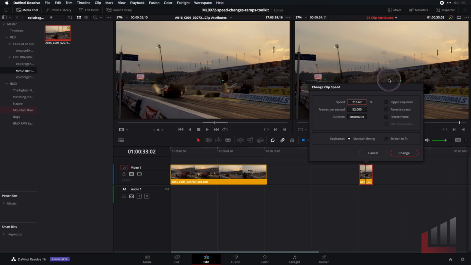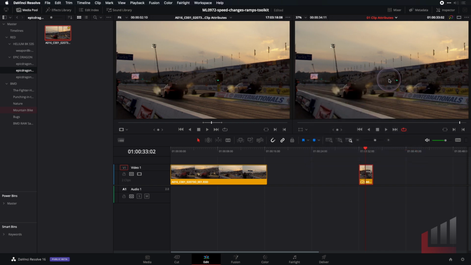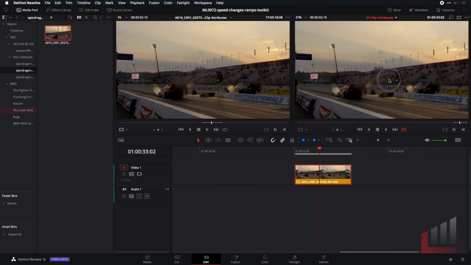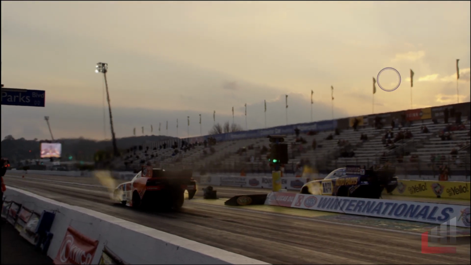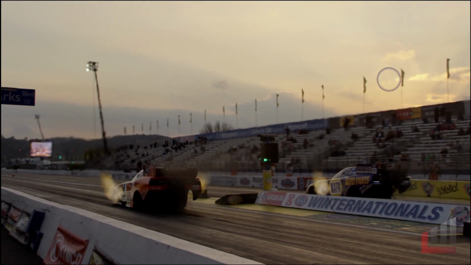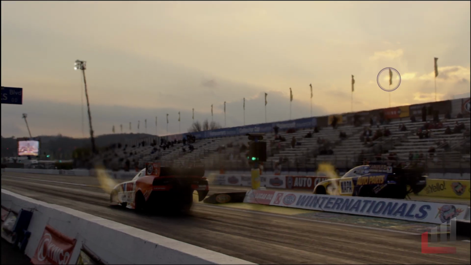Or if I wanted to say play this at 75%, I could just click it at 75%. So it's a slight slow motion effect. Zoom in and let's go ahead and loop that around. And yeah, you can see it's a slight slow motion effect going on there. We're not playing back at normal time.